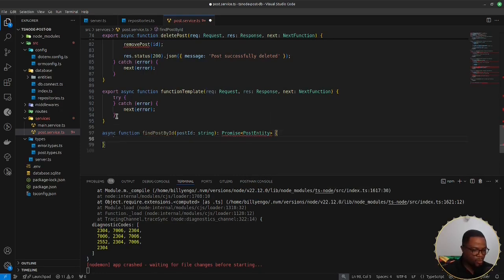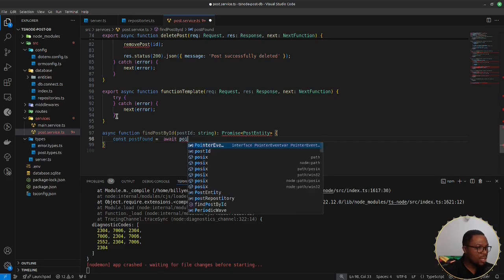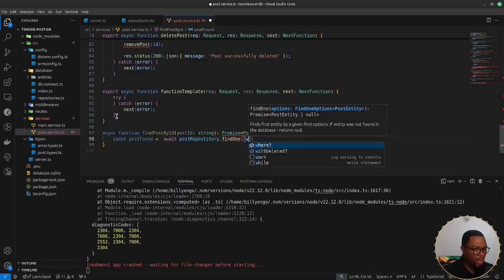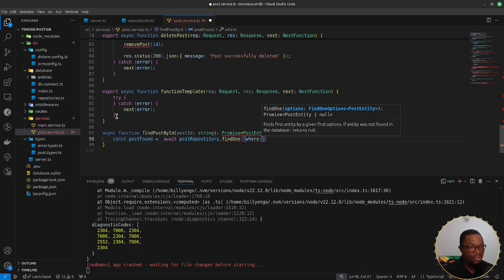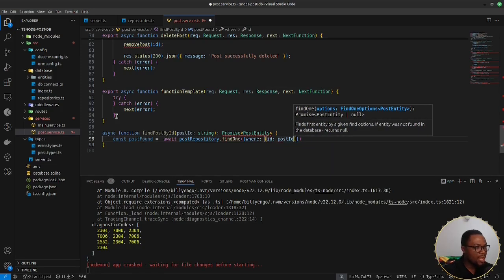So we have that. We'll say const postFound. I cannot spell found for some reason. It equals await postRepository.findOne, and then we'll pass in a where clause. If you know SQL, then you'll find this interesting. We'll find where this ID equals postId.